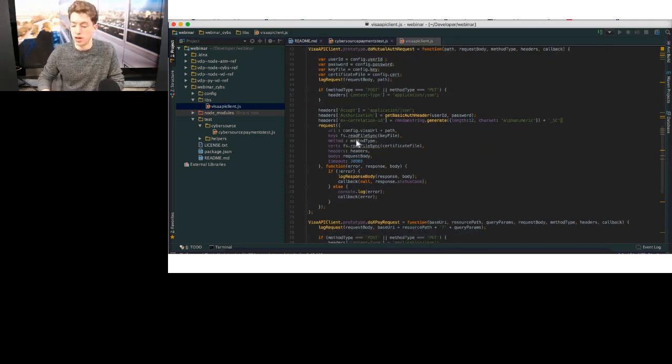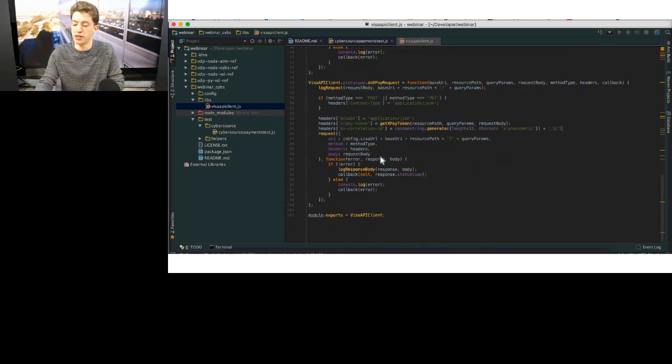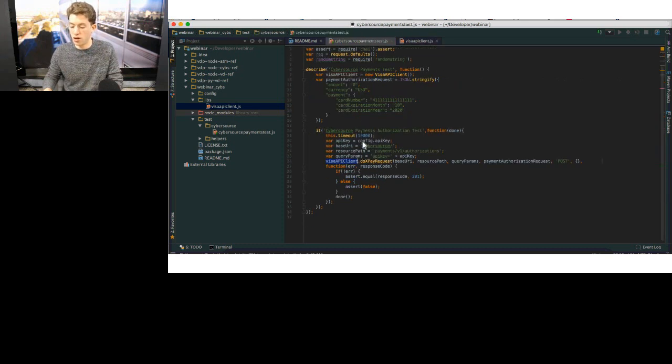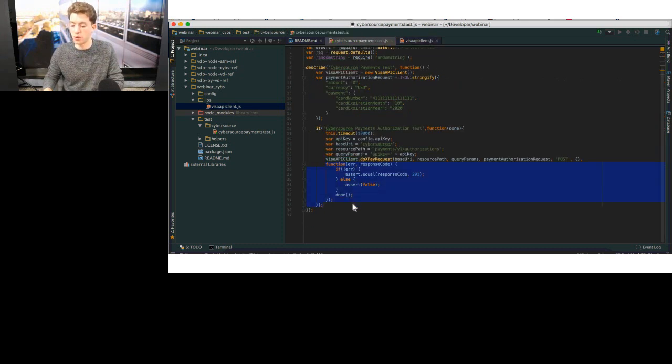So if we come down to XPay request, we see that the function takes in a base URI, resource path, query parameters, the body of the request, the method type, headers if there are any, and a callback. So what we're doing is we're logging the request, which we saw from the terminal, setting our headers, and from there we are using the request, or we're passing in the callback as we described here for when the request comes back.